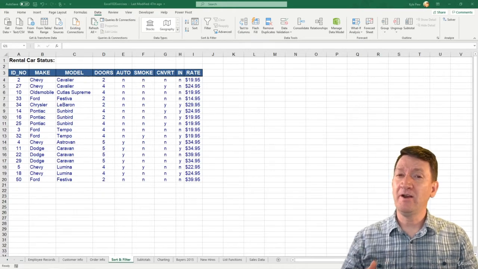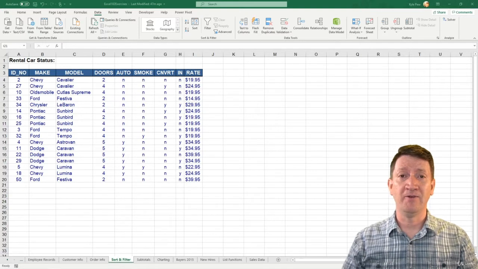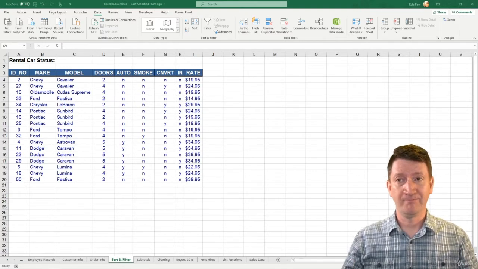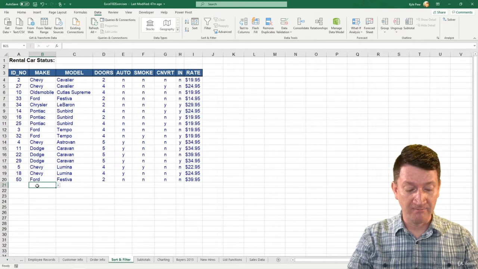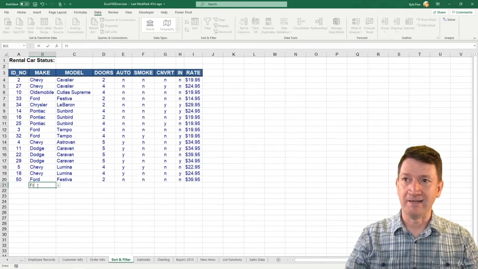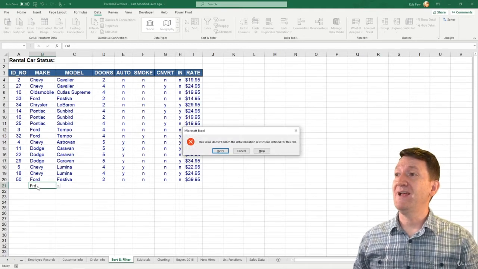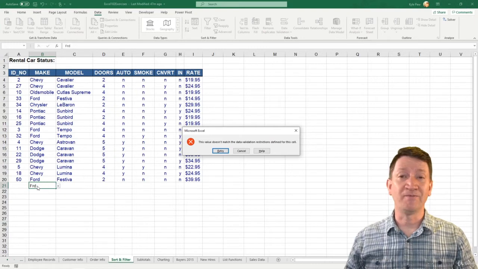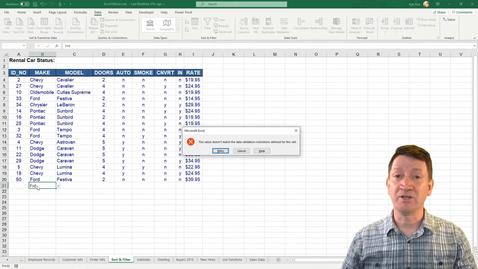Now, we saw that if you put something in there that doesn't fall within the criteria of the validation, you get an error message. Right? We saw that on the rate. Let's take a look at the make just to remind us. I drop down in the cell B21. I type something in. Maybe I misspell something. Let's say FRD. I hit my enter key. Oh, the value doesn't match the validation restrictions defined in the cell. Nice little error message that's generated by the data validation command.